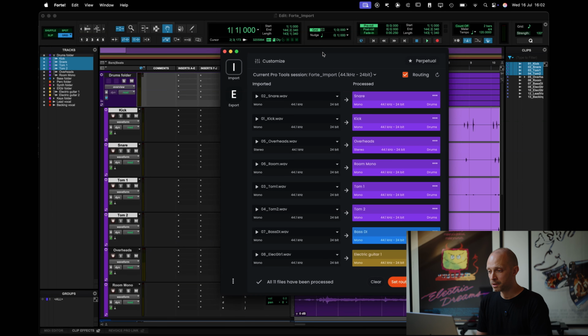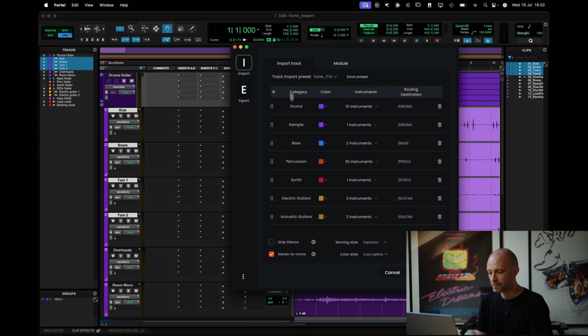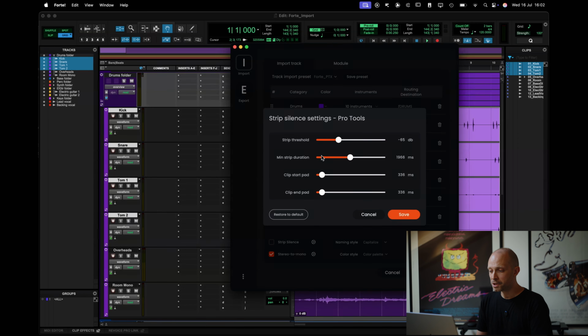In this video, I will show you how quick and easy it is to strip silence your tracks from within Pro Tools using Forte. As you notice here, in my options, I don't have the strip silence option activated. Of course, you can go in and play around with values here. You can use the sliders, or you can type in your preferred values.